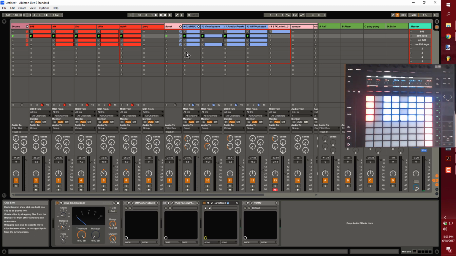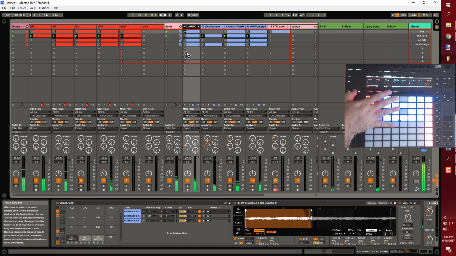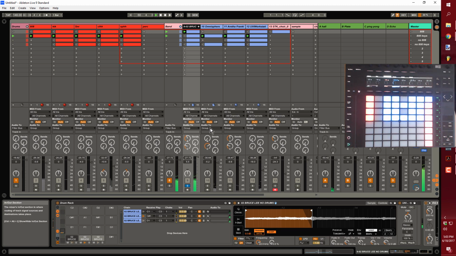This track is centered around this sample right here. The way that I created this was I found the sample. It's a Frank Dukes Kingsway sample.